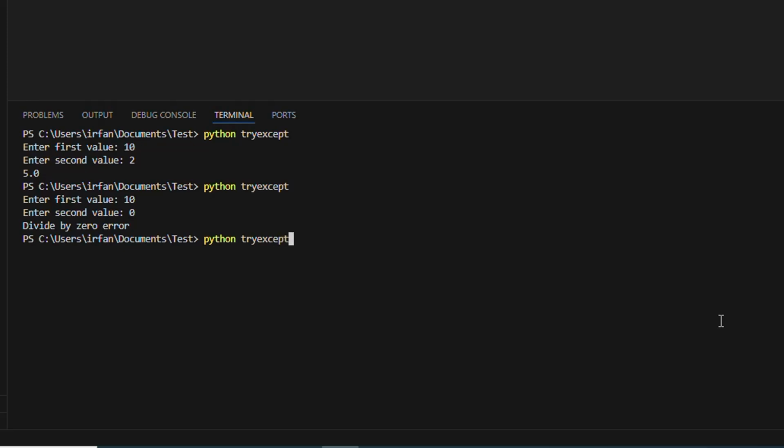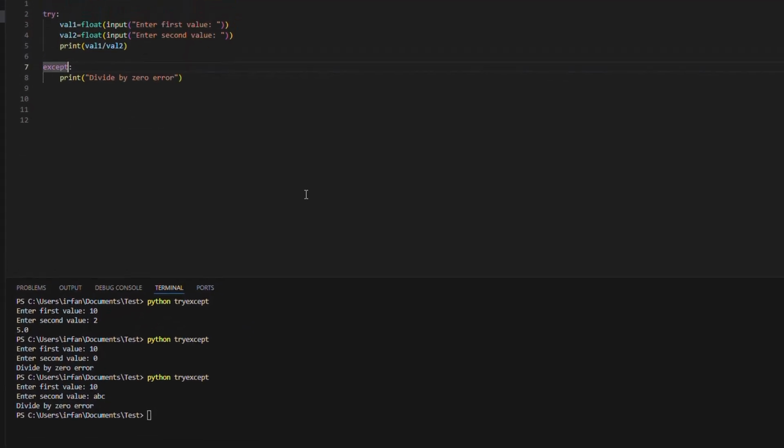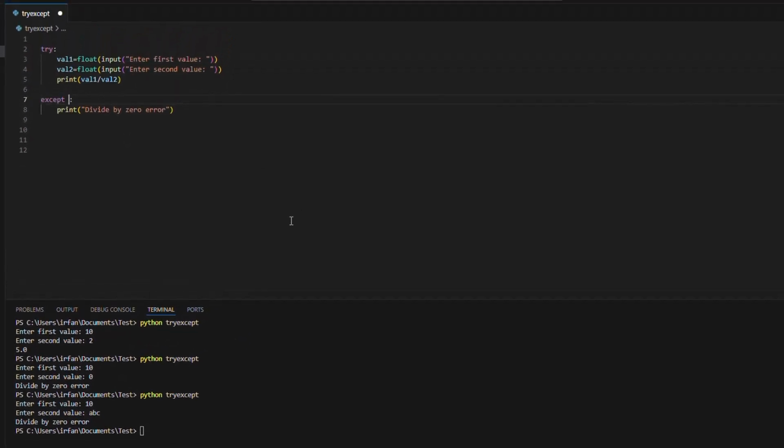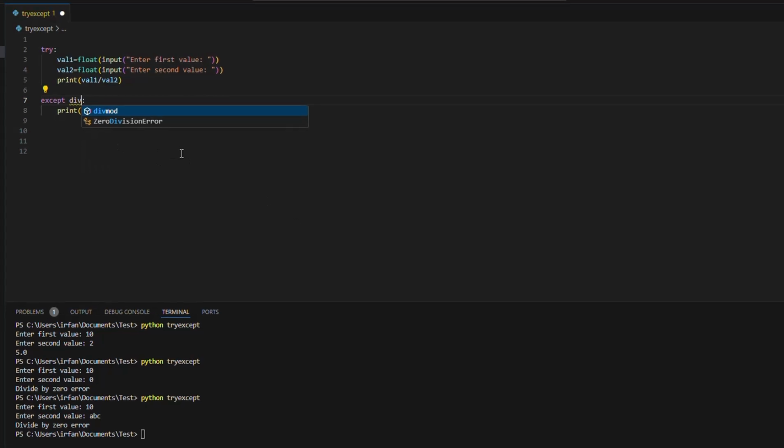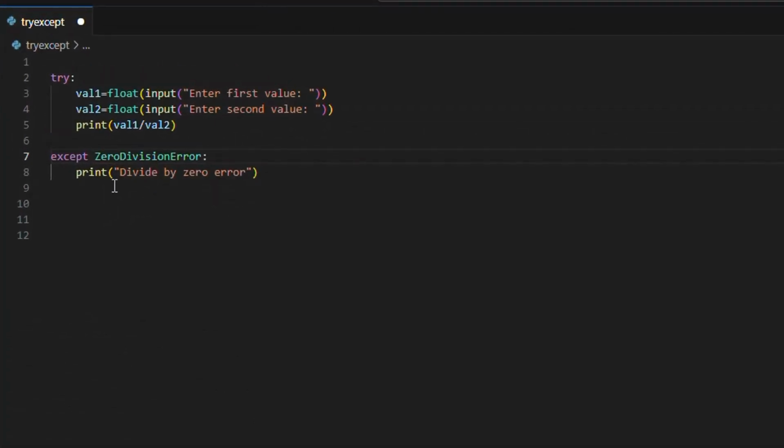Now, let's run the program again, but this time enter a string value as input. Notice that we still receive the same division by 0 error. This happens because we're not handling specific exceptions separately, which makes it harder to identify the exact issue. We need to use separate exception types to catch specific errors.